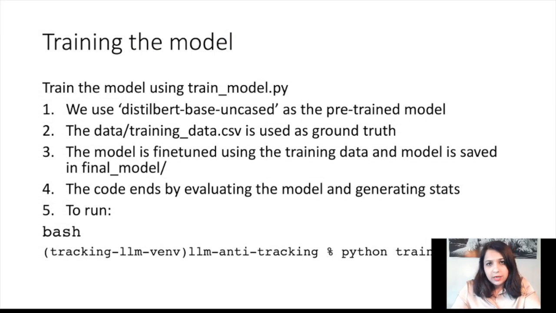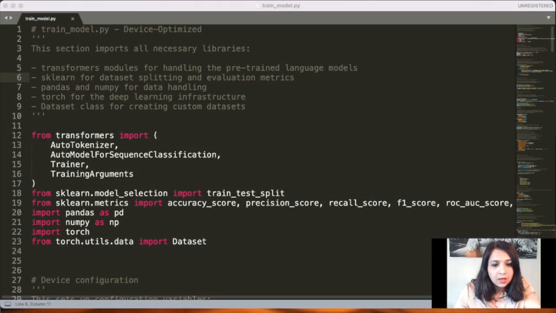Let's have a look at the code that we will be using for training. So let's go to the train_model.py script and have a look at how the pre-loading of the model is happening, how the fine-tuning is happening, what are the things that we can control, and what are the things that we already have available.